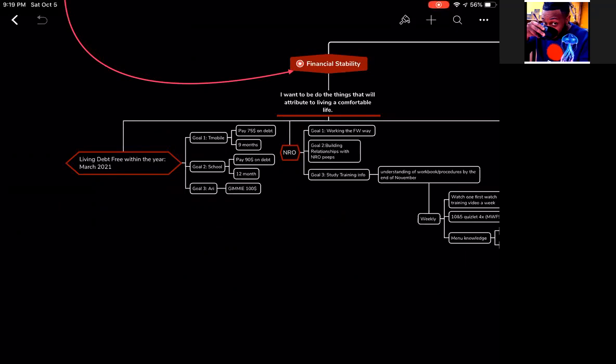That gives me a time. It's straightforward, to the point. It's obtainable. It's measurable. And even then, I didn't stop there. I broke it down. Wrote all my goals down. All right, I owe T-Mobile.